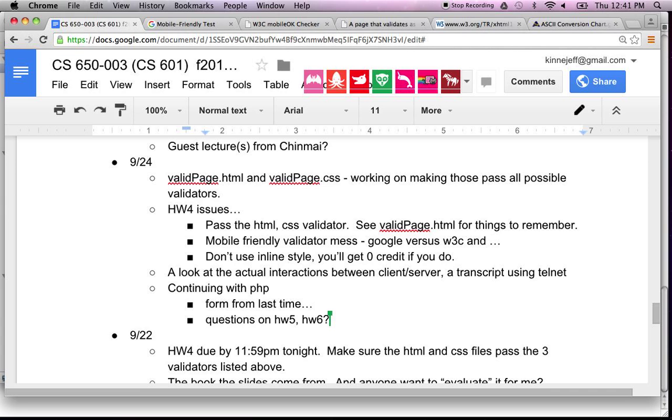Don't have inline style. I'll search for that. It's easy enough for me to just write a script to search for inline style. There should be nowhere in your code that you have style or style equals or whatever. Put it in your CSS. Otherwise I'll make sure you get a 0 to make you not do it. You can still fix that. I won't look at this until tomorrow at the earliest, more likely Monday or Tuesday.